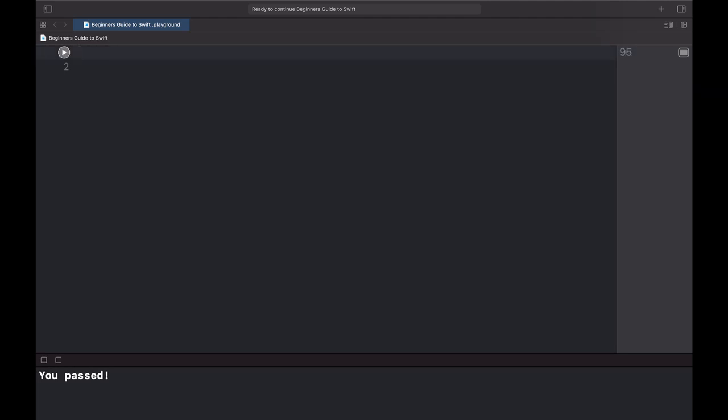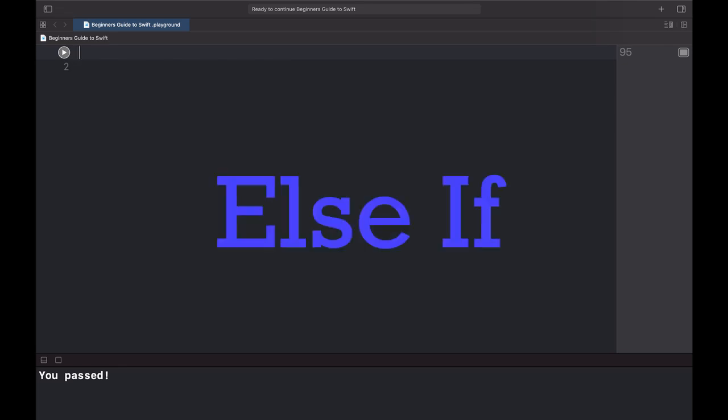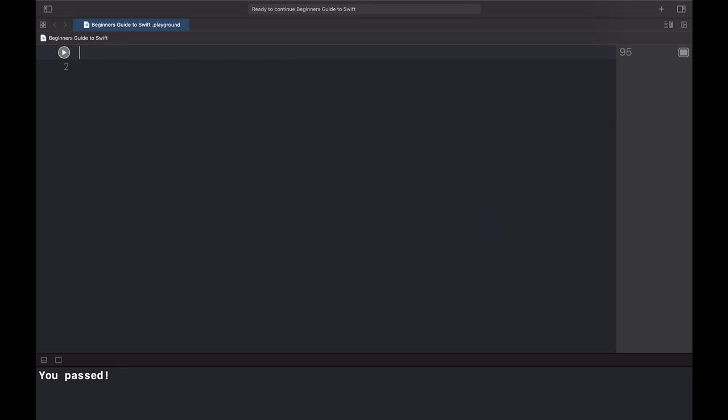Until now, we've been working with conditionals that can only handle one condition. If that condition is met, our program follows one course of action, otherwise it will follow another. Swift provides us with a tool called else-if statements, which allows us to add additional conditions to a standard if-else statement. Here's how it works.